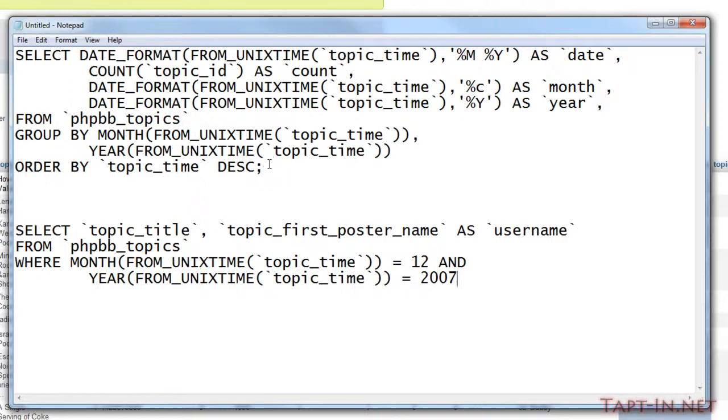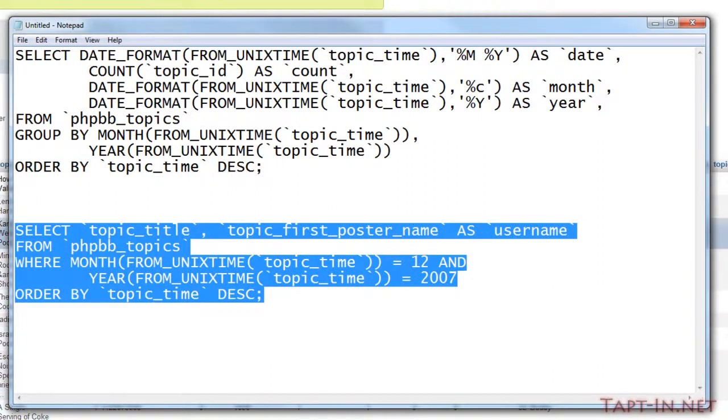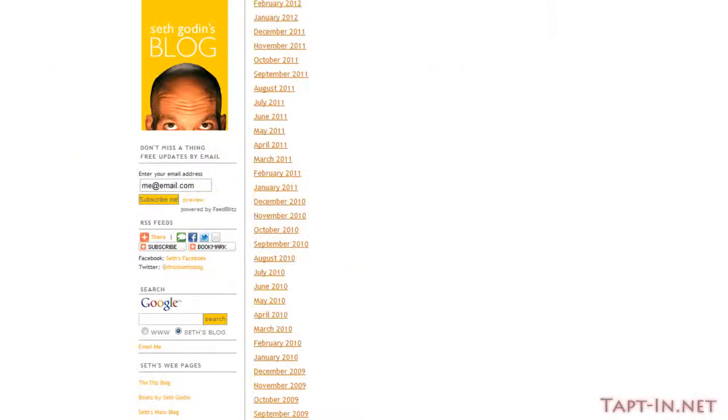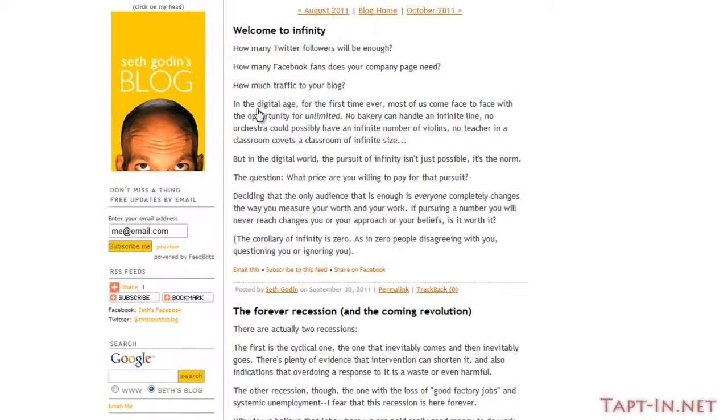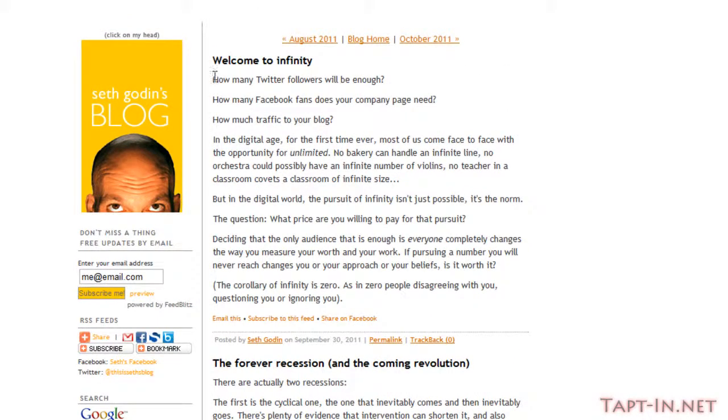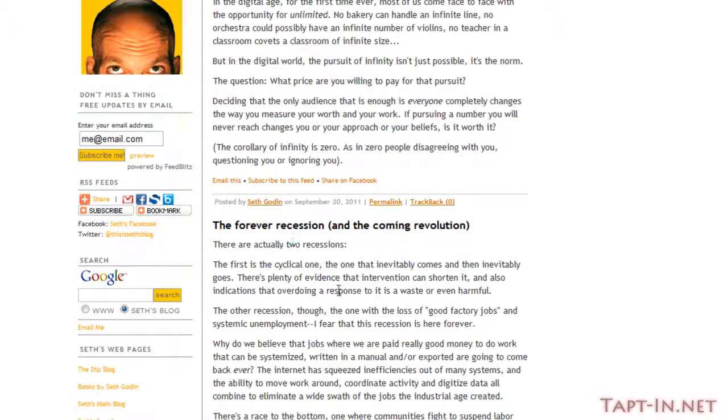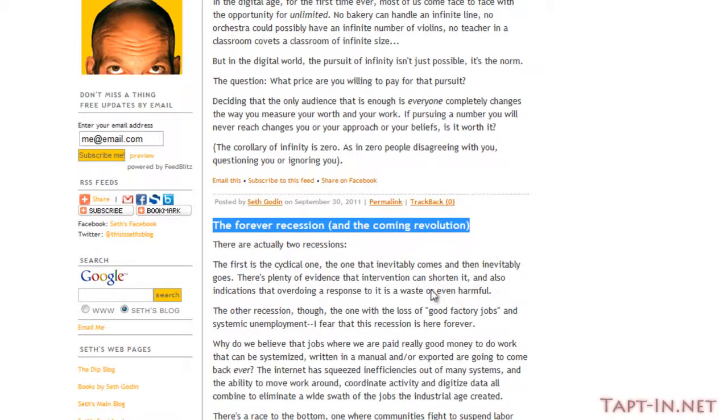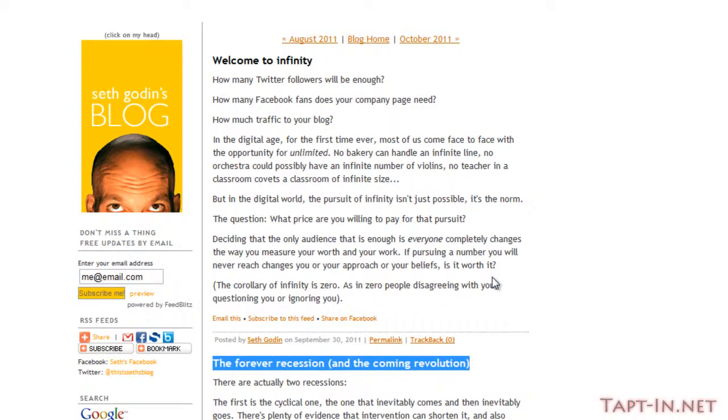And we'll again order it by topic time descending. So this will now produce a list similar to what we would get here, except we obviously wouldn't have the post. We would just have this part here and the name of the poster, or the name of the topic starter.